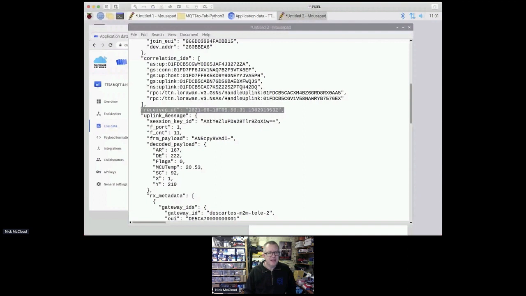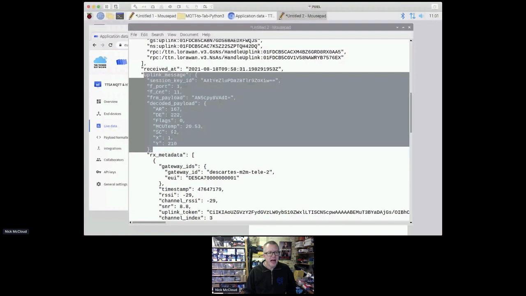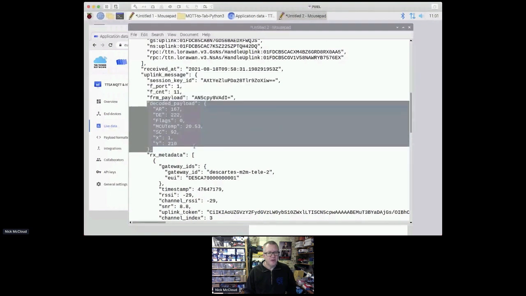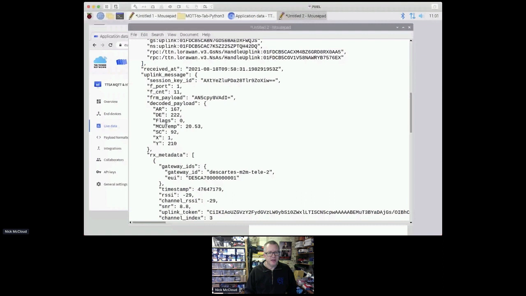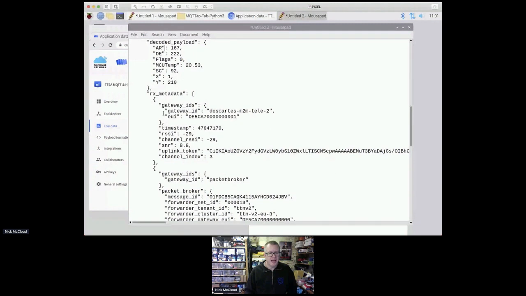We get some really good stuff like receive that. We get a block called uplink message, and if you don't have a decoder, you won't get that. All you'll get is the port number, the count, and the form payload. So whilst you're developing and debugging, this decoded payload is important, and that's the bit we're going to focus on in a minute. But just to continue the tour, we also get some metadata.